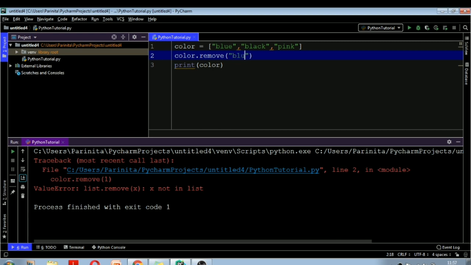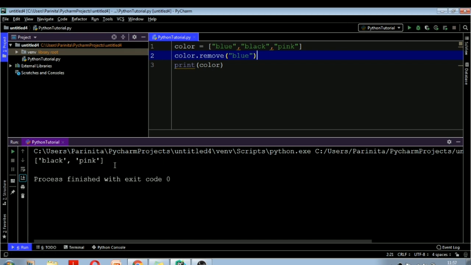Now for example, out of blue, black and pink, I want to remove blue from my array. Now let's see what happens here. Blue is removed. So this is the main difference between pop and remove. We have seen it with the help of an example also. If I want to remove this blue, in the case of pop, I write color.pop and pass 0 here, because in pop we have to pass the index of the element that we want to remove, but in the remove method we have to pass the whole value that we want to remove. So this is basically the difference between pop and remove.